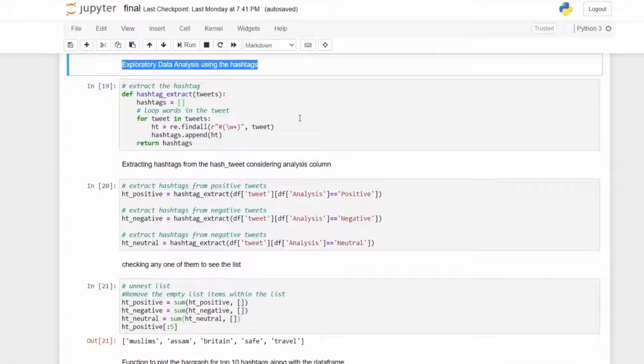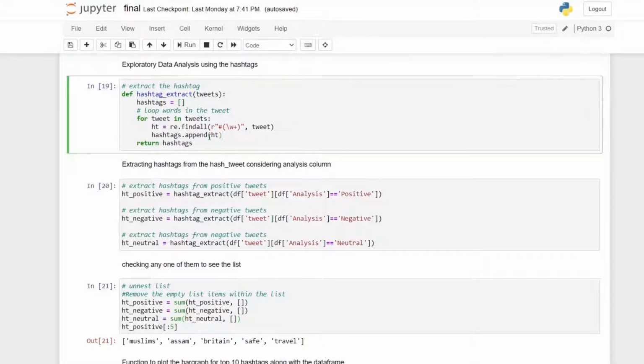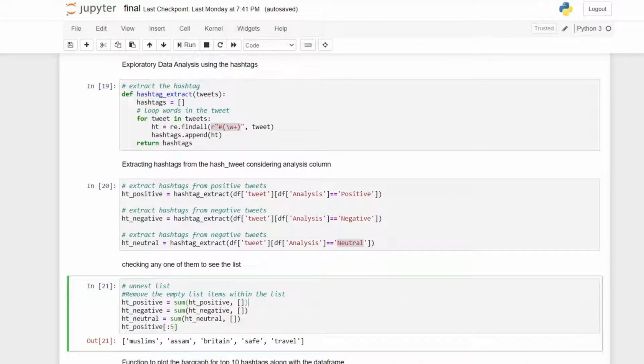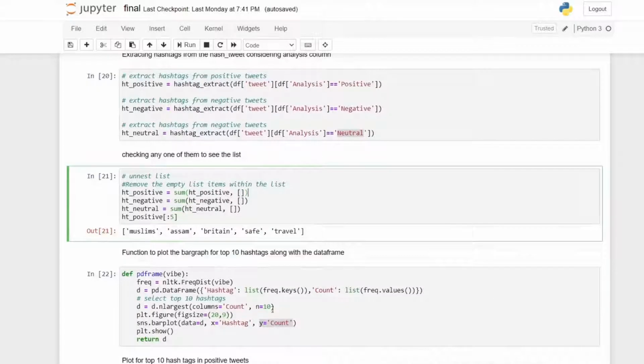Finally, we are going to do an exploratory data analysis using the hashtags. We are extracting the hashtags from the tweets column. We are going to use the top 10 hashtags and plot the number of tweets based on sentiment on particular hashtags. Once we extract the hashtags from tweets, we'll have some empty list items as we have done sentiment analysis. So we have to remove the empty list items. The unlisted list looks like this in the output.